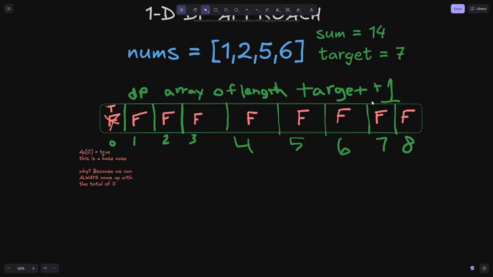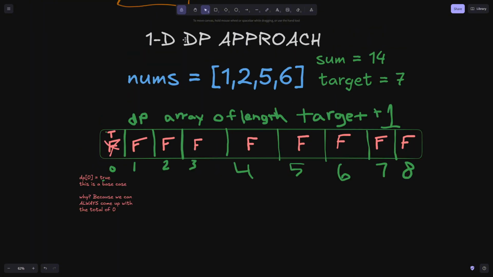All right, what's up everyone? Now we're back. I'm going to show you this illustration of how we're going to solve this problem using a one-dimensional DP approach. We're going to have to create a DP array, and it's a Boolean array. The length of the DP array is basically whatever the target is plus 1.